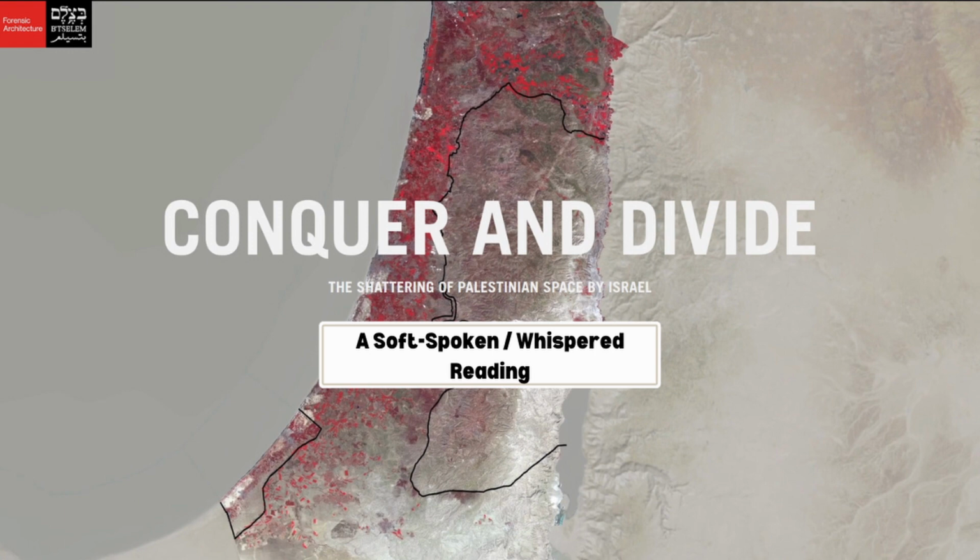The settlement jurisdiction areas far exceed the settlement's actual built-up space. Even though the closure order has not been consistently enforced, it prevents any form of Palestinian development on these lands while securing them for future settlement use.